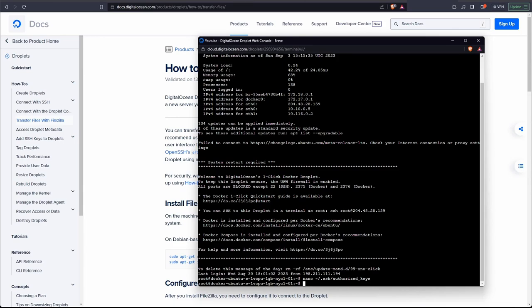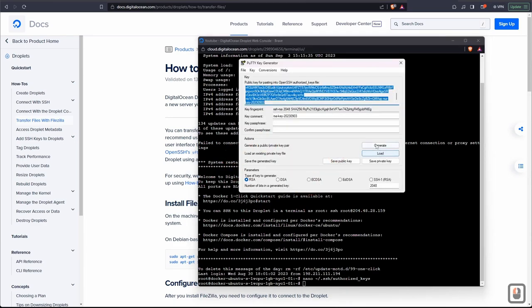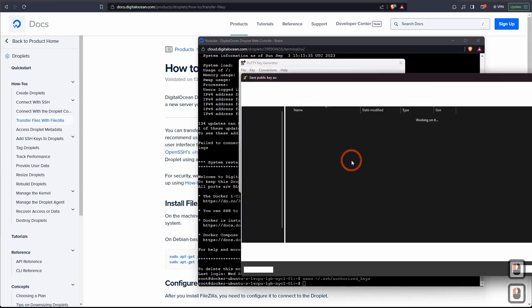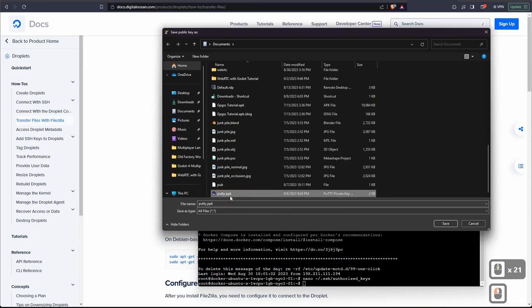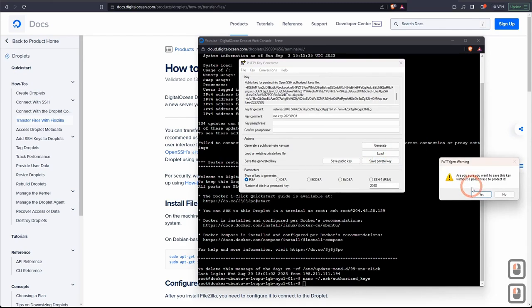And then all you have to do is come in here, click save public key, and save your public key out onto your hard drive. So in my case, I have a putty.ppk file. So you save that, and then you come in here and save your private key. It'll say, hey, do you want to save this without a passphrase?